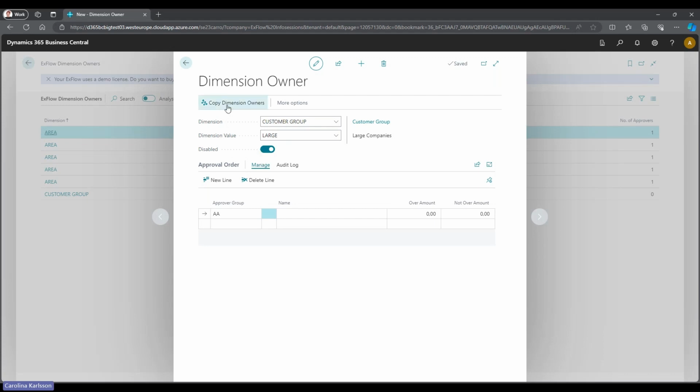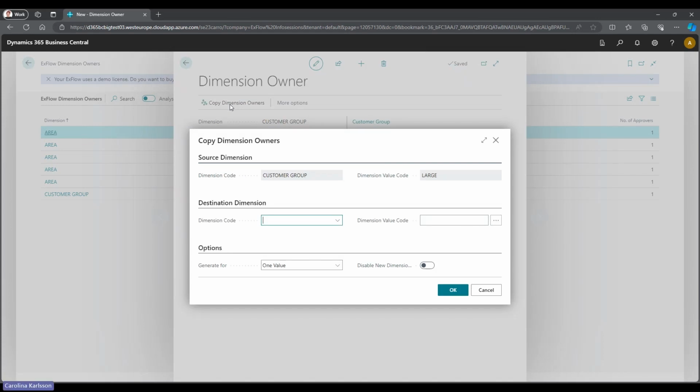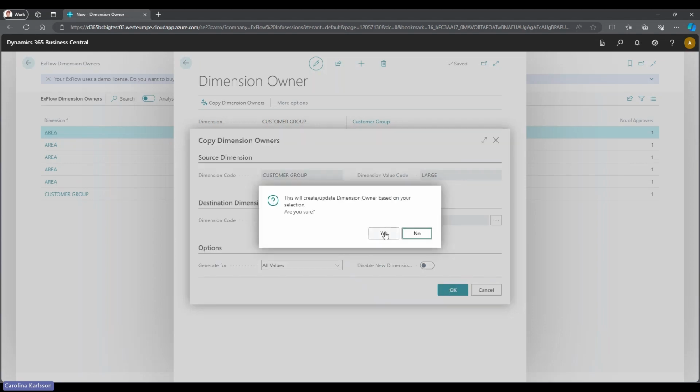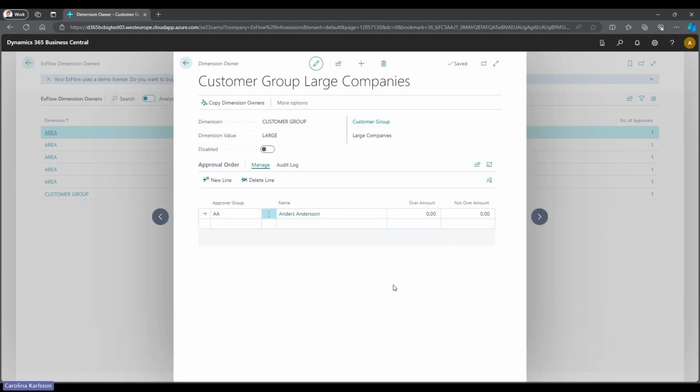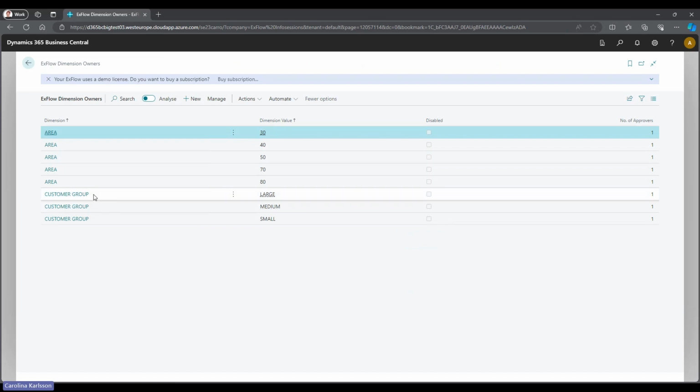So you can see here, you have copy dimension owners. If you click here, then you choose that you want to create for all values in this group. So if I click yes here or okay here and yes, and then we go back, you can see I now created one for each dimension in that customer group.